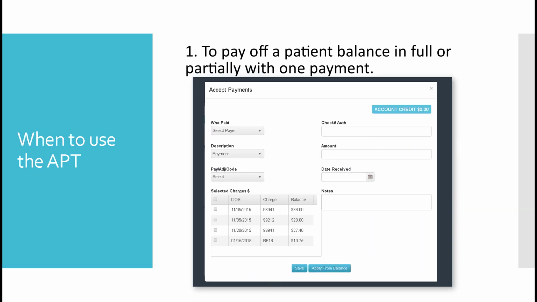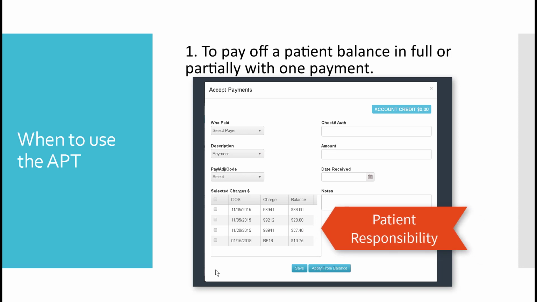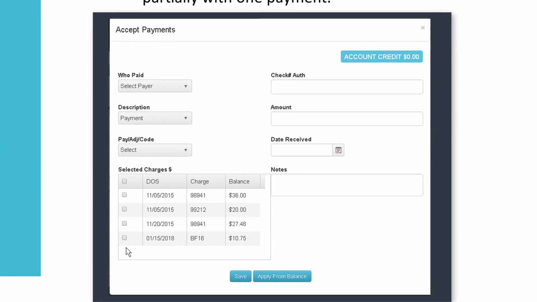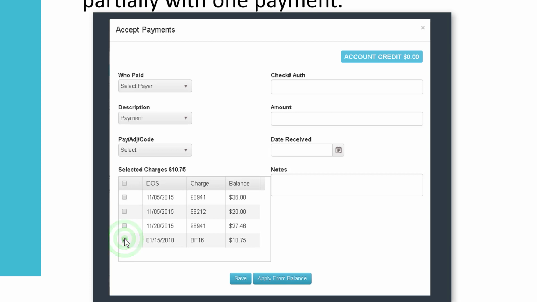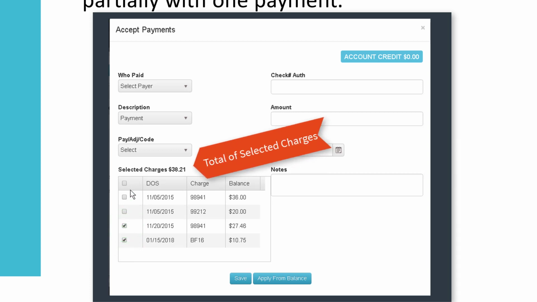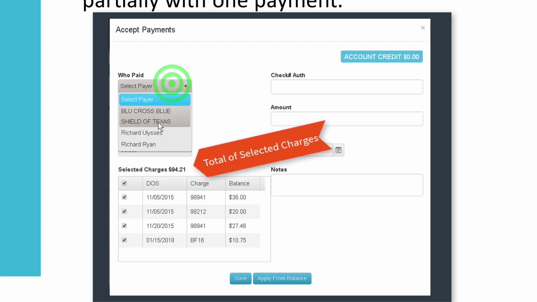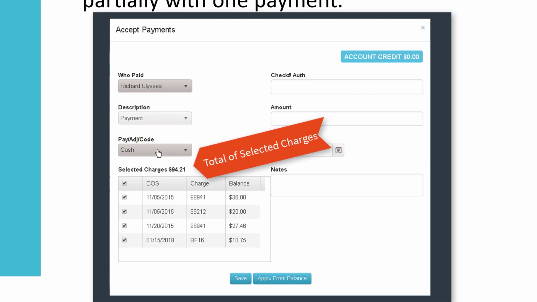Paying off a patient balance by cash, check, or credit card is super easy. Remember, for a charge to show up here, it must be marked as patient responsibility and have a greater than $0 balance. To add a charge to what will be paid off, just check the box next to the charge. To add all charges at one time, check the box at the top of the column. Now you see the total of all selected charges.